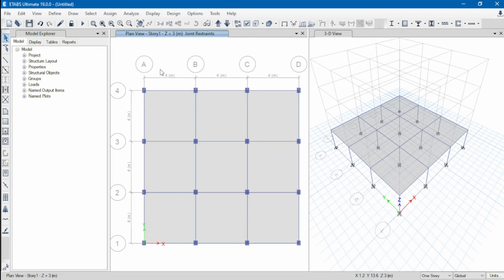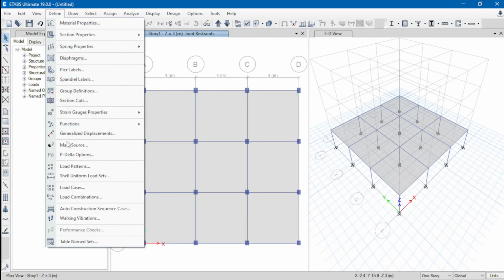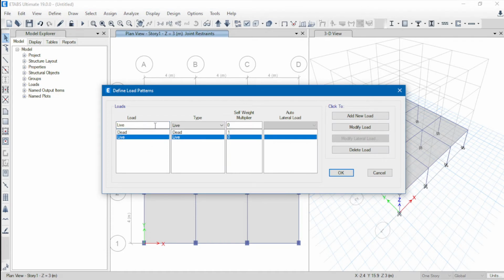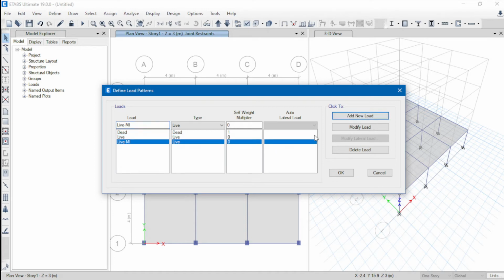Now at this level we have defined the model. Now we have to assign loads. We'll define load patterns. We have dead load and live load. I will add a new load: live load for mass irregularity, MI. I am adding a new load case. Okay.